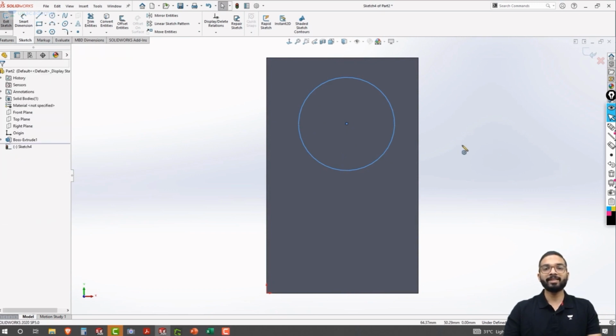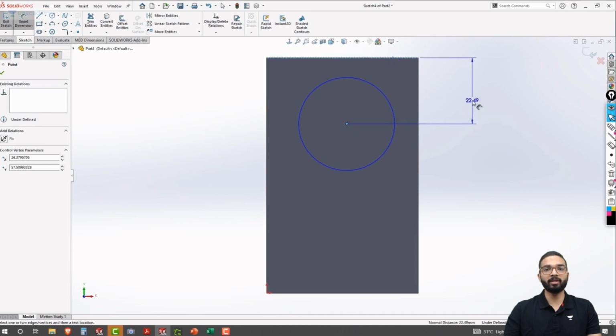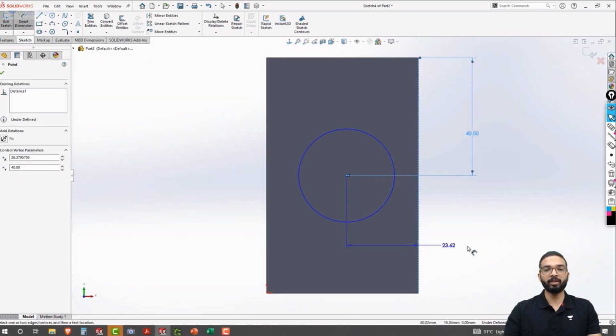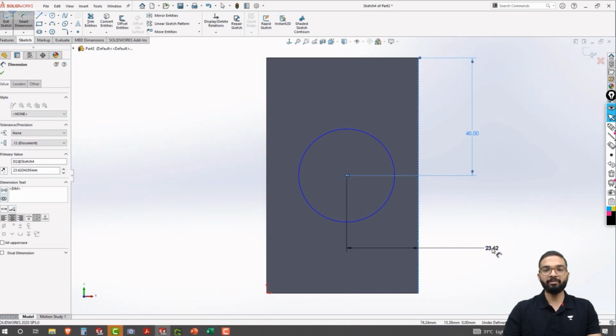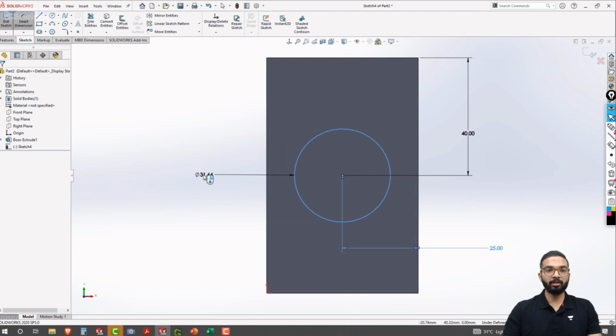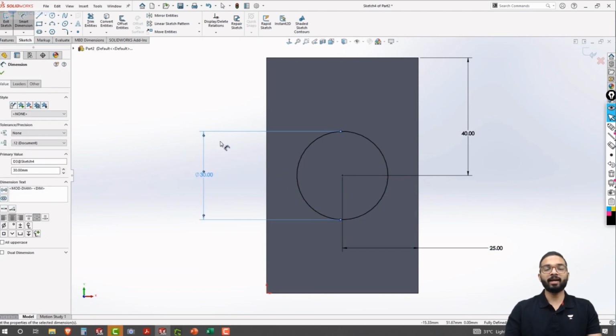Now we can see over here that the sketch is not fully defined, it is underdefined. For this we will use dimensions and define it. For example, I want the center of this circle at 40 millimeters from this line over here, and at 25 millimeters from this line, or the edge of this geometry. Now we can see that we've positioned the circle, but the radius of the circle has not yet been defined. So we will select the circle and give it a radius of 30 millimeters. Now we can see that our sketch is fully defined and it has turned black from blue.